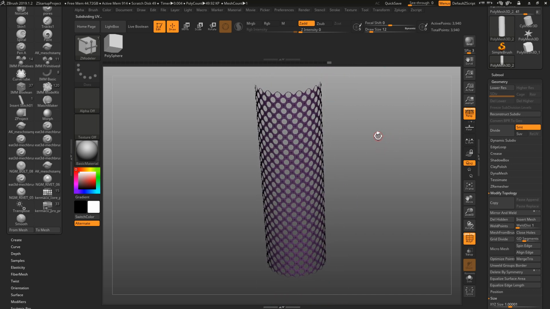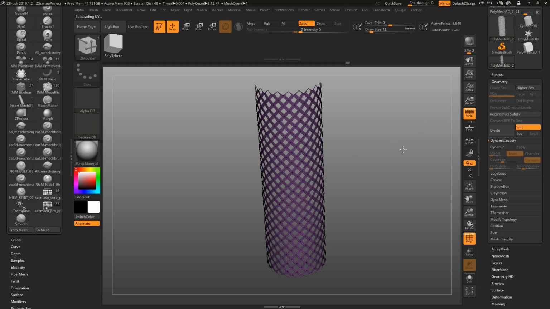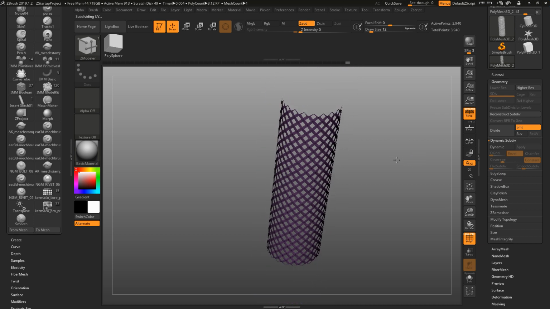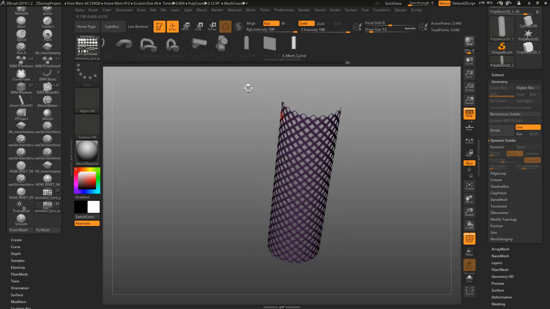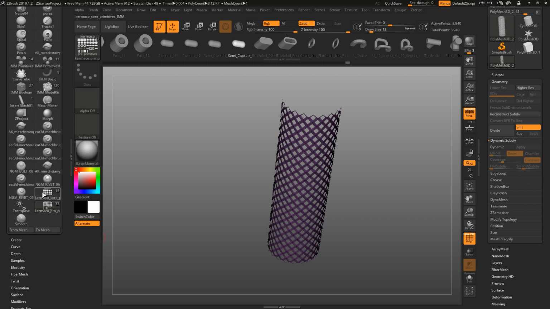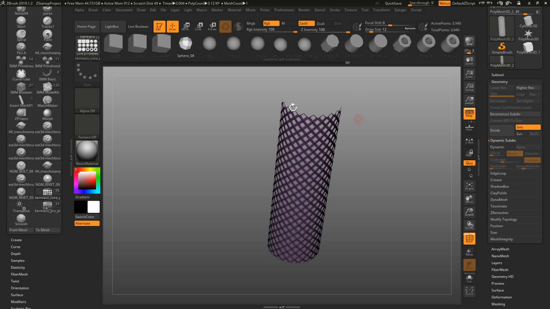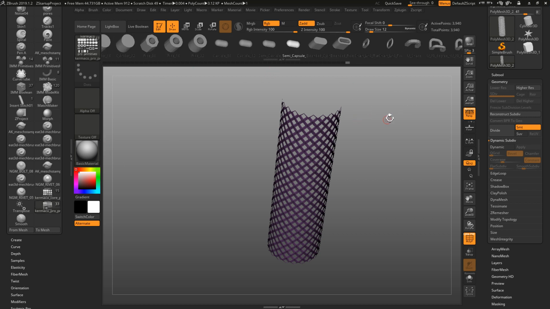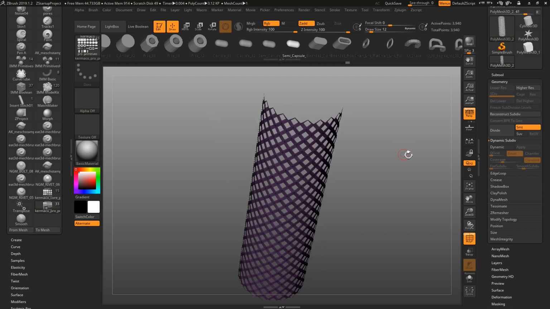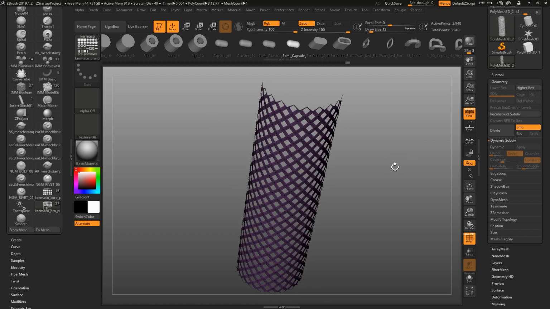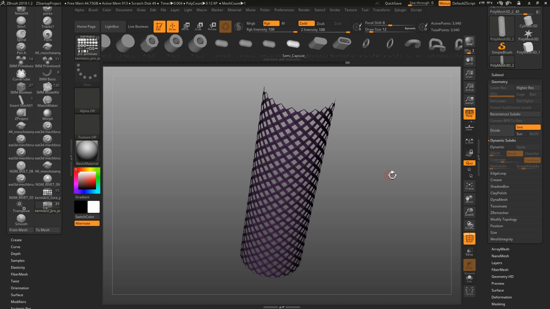And if I don't have it dynamically subdivided, I think I did a subdivision here. Let me delete the higher subdivision. If I don't have this dynamically subdivided, then it creates this shape. So again, they are two different ones, and the basic one is what most everybody needs. But if you do need these other shapes as well, then you can pick up the Pro version. So hopefully this helps you, and happy ZBrushing.